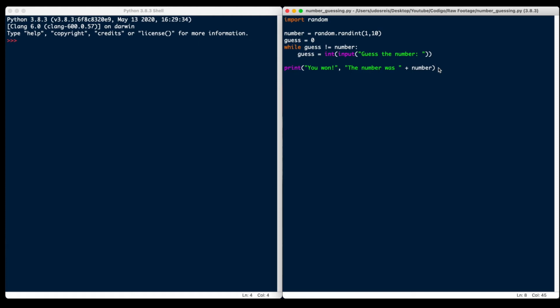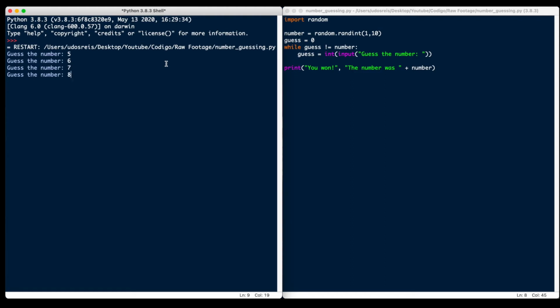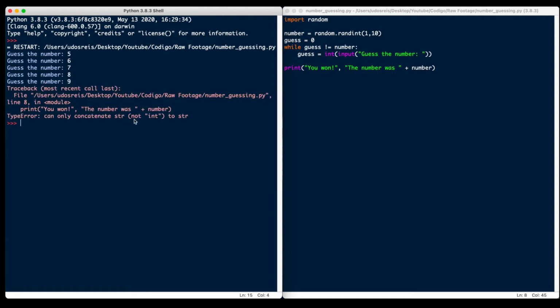So let's run it and make sure it works. Alright, so it says guess the number. So let's do 5. Alright, so we're wrong, so it's asking us again. Let's do 6, 7, 8, 9. So why did we have this little issue? Well, the reason is that we didn't convert number to a string. So it's adding a number, so like an integer to a string, which is an issue. So to fix this, we're actually going to use format. So what this does is it's just going to replace the curly braces with whatever value number has.